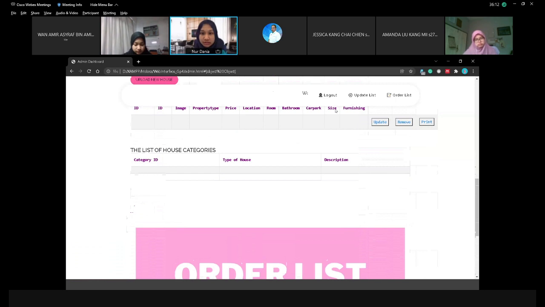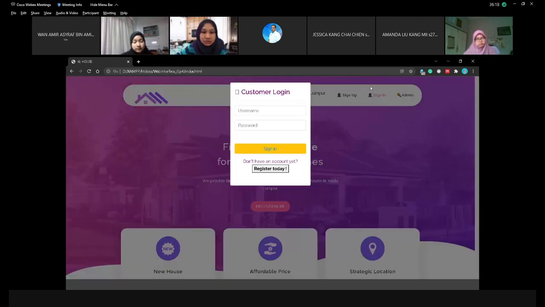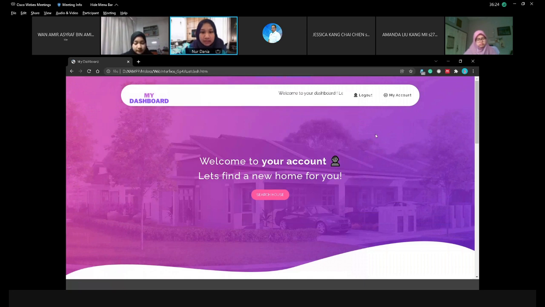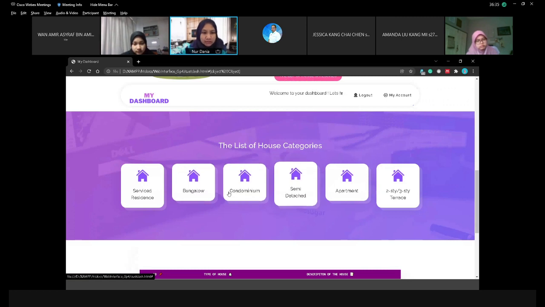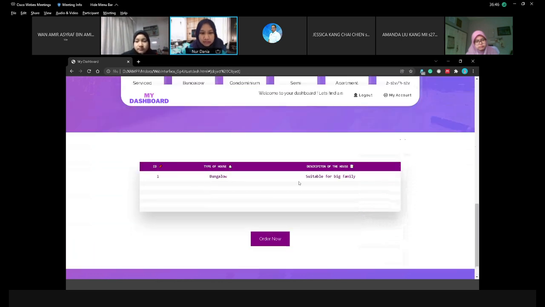So next is for the customer. Okay. After the customer logs into their account, they will need to click here, search house. Then they can view the list of the house category. Okay, in the table, the list of categories we provided are service residence, bungalow, condominium, semi-detached apartment, and 2 or 3 terrace. And then here, the customer can view details for every category. For example, first ID, bungalow. The type of house is bungalow, and the description is suitable for big family.